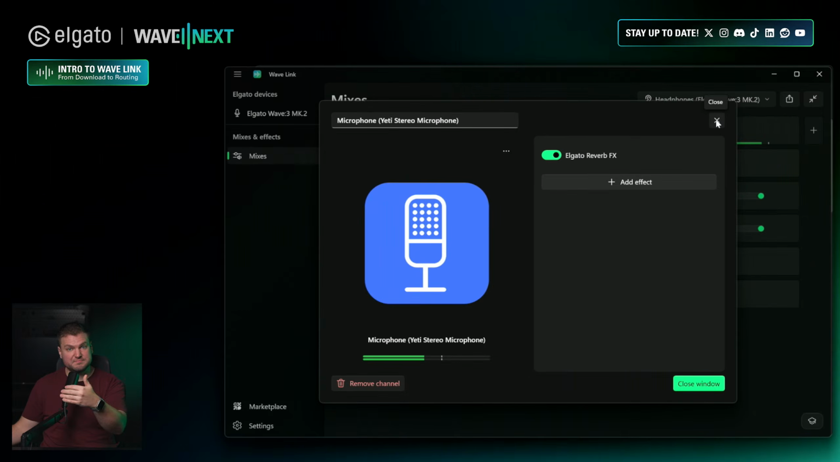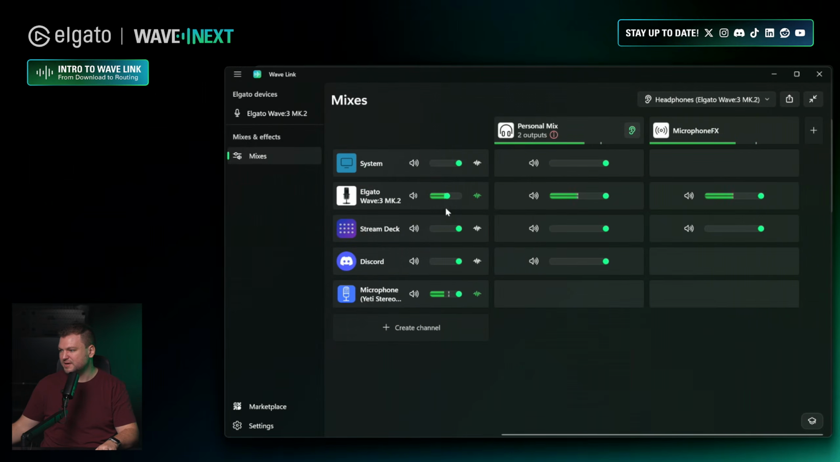Keep in mind, though, since I just showed that you have to unlock the effect, if you buy a VST effect from Elgato Marketplace, you only have to unlock it once. You don't have to buy it per input, right? I don't have to buy it for the Wave 3, and then buy it for the Yeti, and then buy it for Discord. No. Buy it once, and then it's just unlocked for your entire system. You could even then use it in other applications like Audacity, Adobe Audition, DaVinci Resolve, right? It's a one-time unlock for paid VSTs.